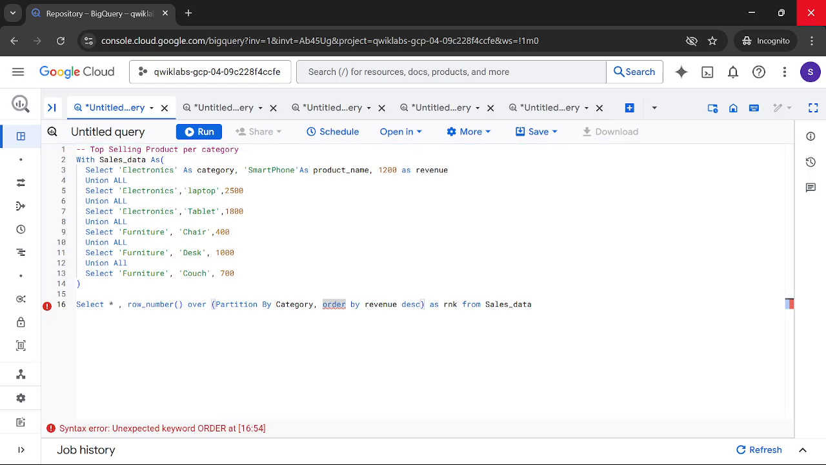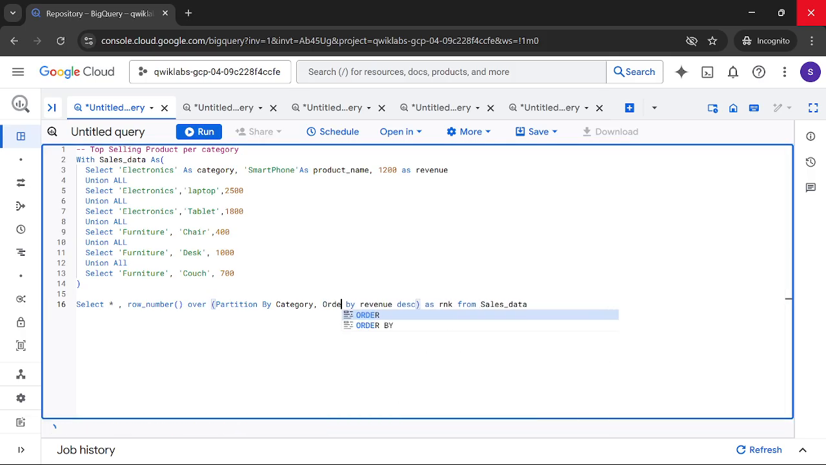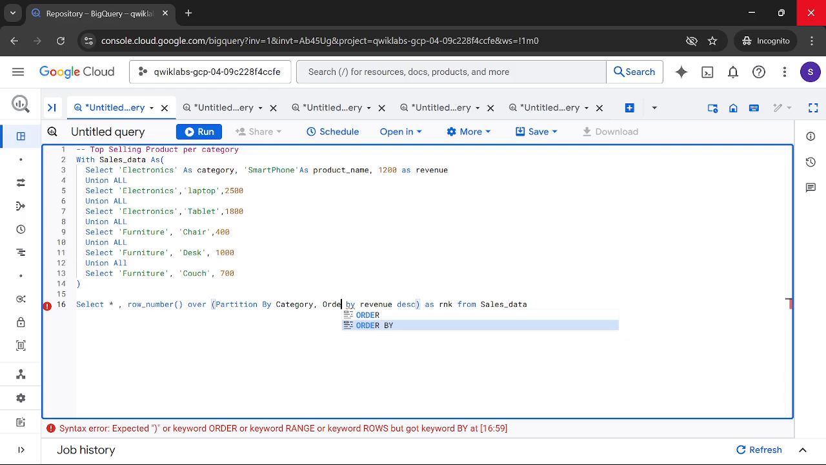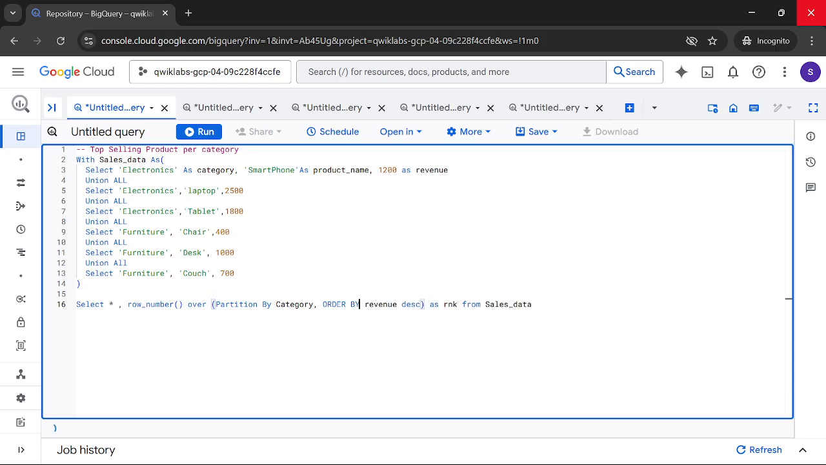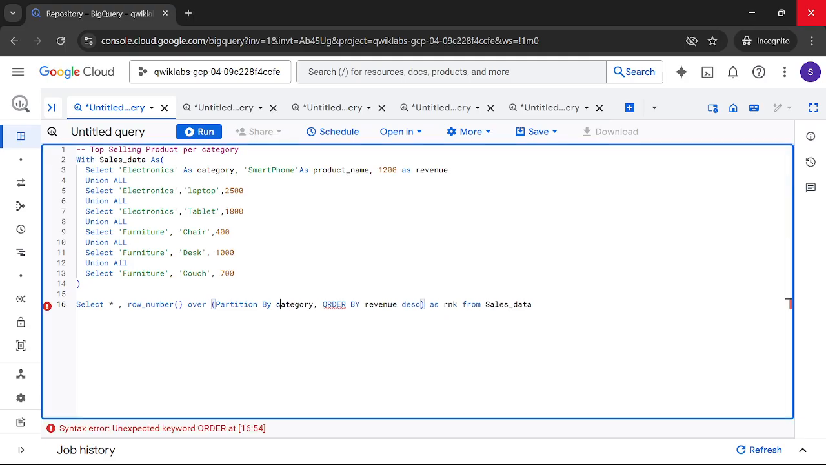Okay, order. Okay. There is a syntax error. Revenue, category.